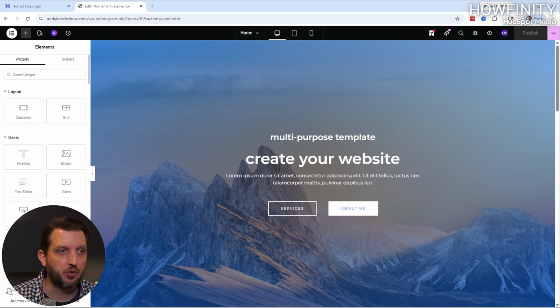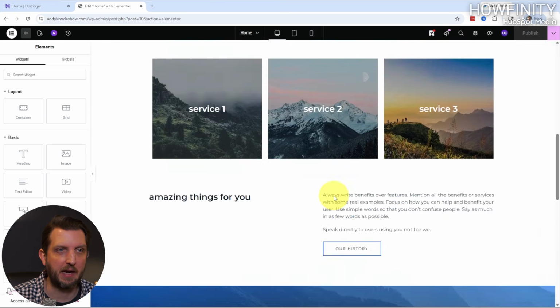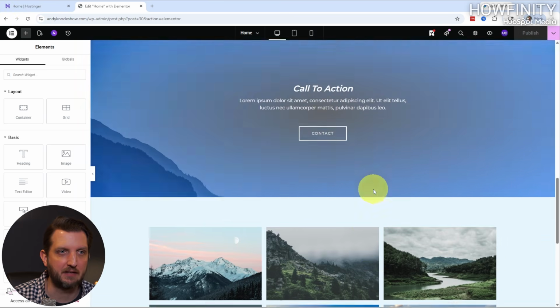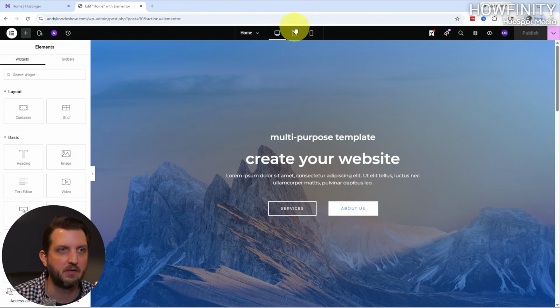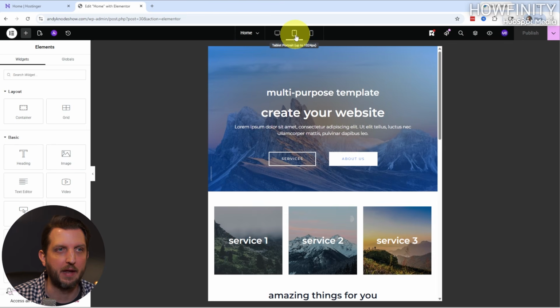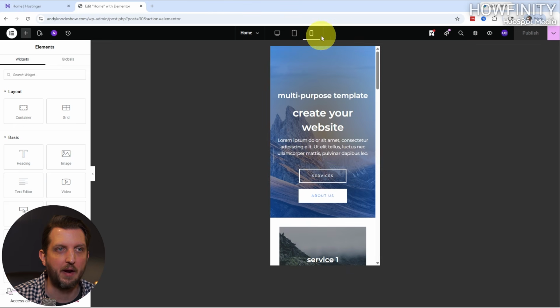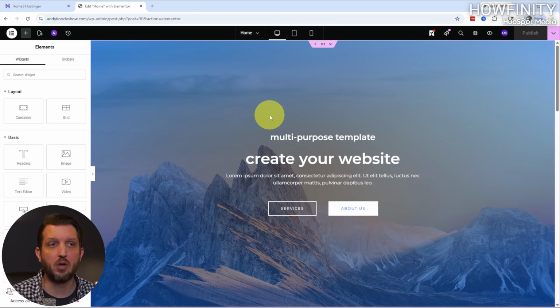Now you have all your controls over here on the side, and you again scroll through the website, see exactly what it looks like as it is. And then up at the top, it even gives you the options to look at it on a tablet and look at it on a mobile device. And now you can go through and customize your website.